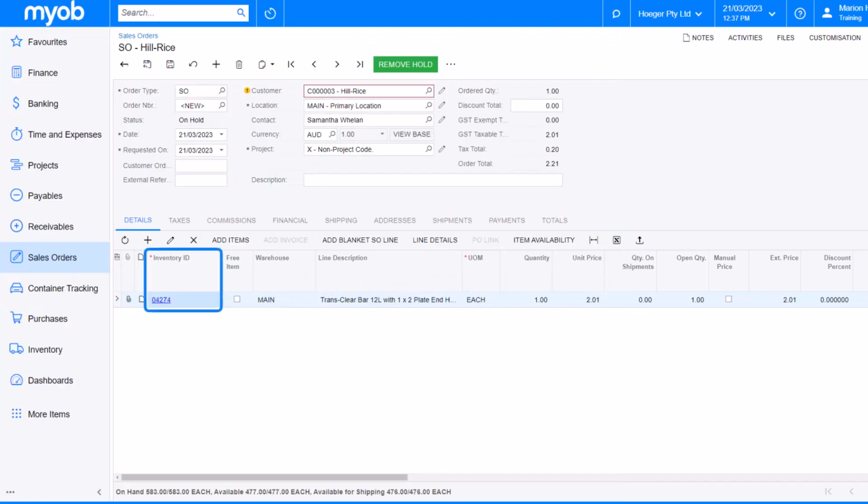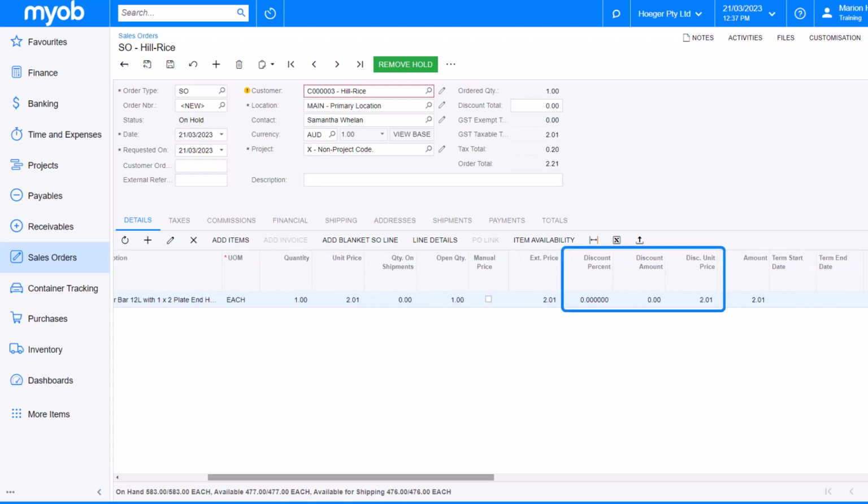Enter the inventory ID and select if the item is a free item, which will zero out the unit price. Select the warehouse and enter a quantity. Update the unit price if required, and the extended price will automatically update based on the quantity times the unit price. If you are applying a discount, you can enter a discount percentage or amount, which will calculate the discount unit price in the amount fields.